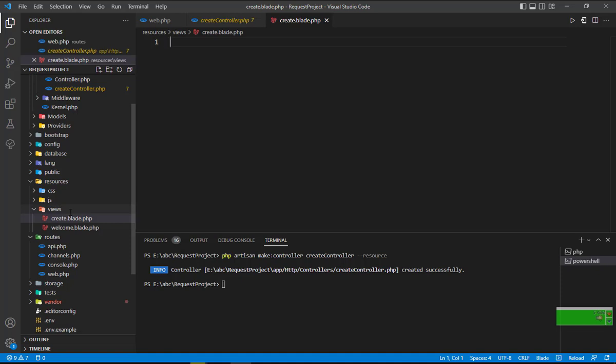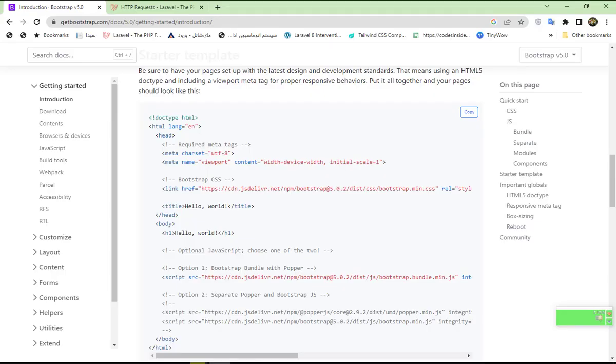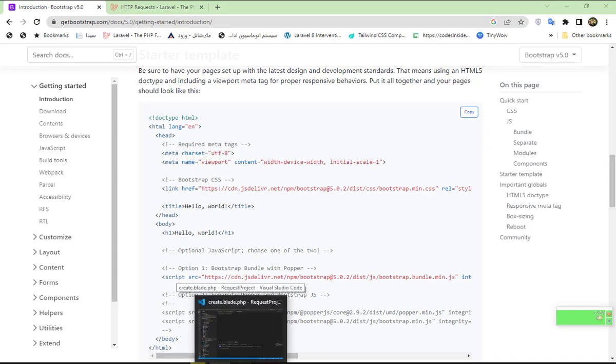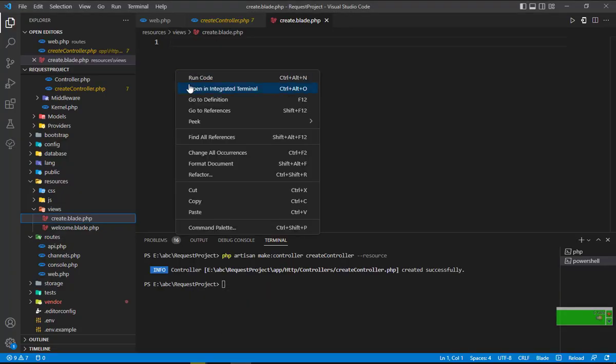For saving time, I go to the browser, go to the Bootstrap site, and copy the template HTML page. I will make many changes in this page and create the data form in it. So I copy this template and come back to VS Code, and here I paste it.